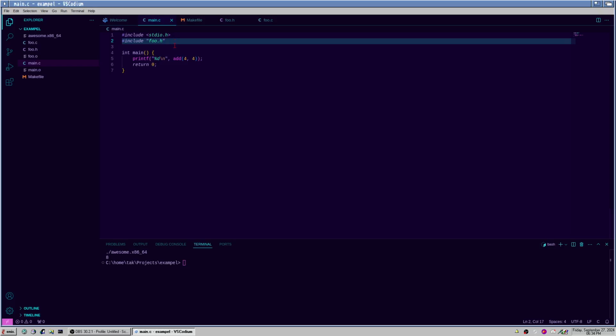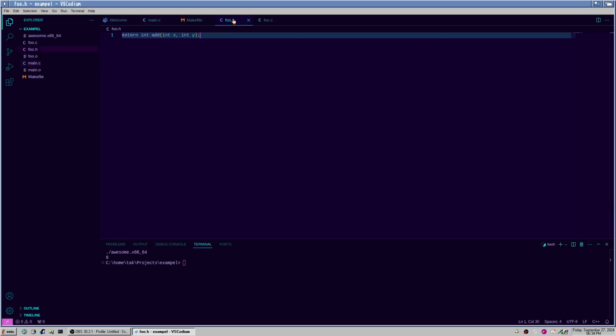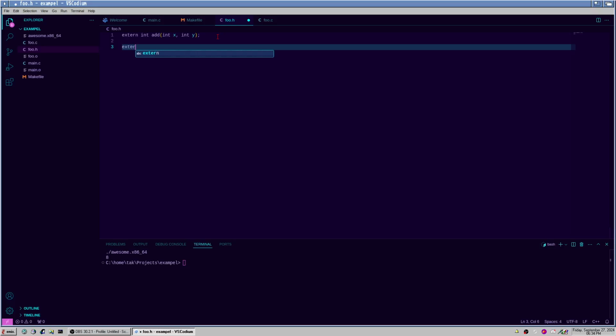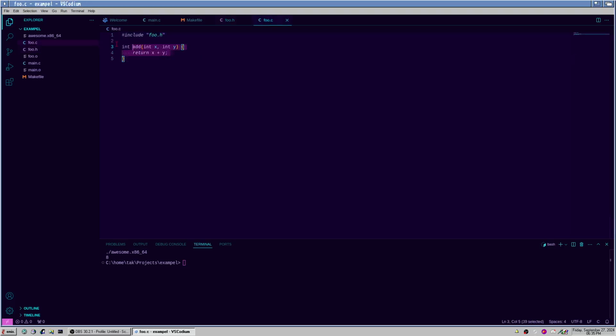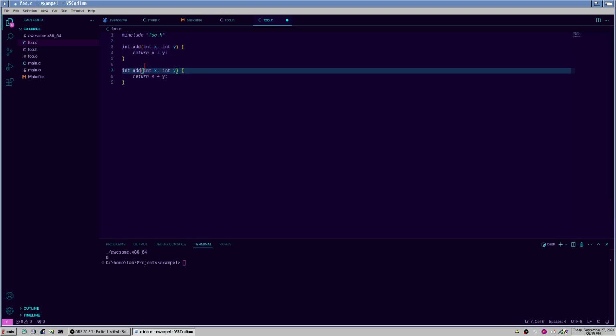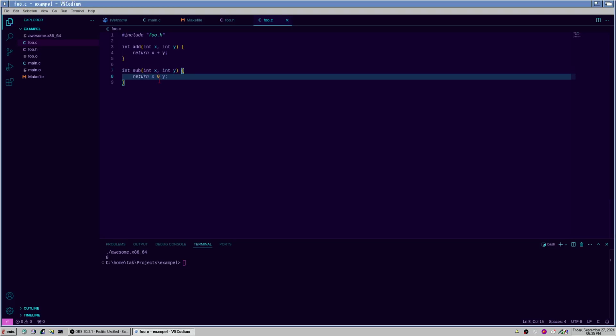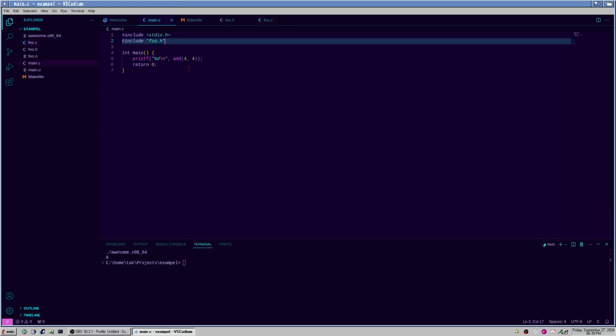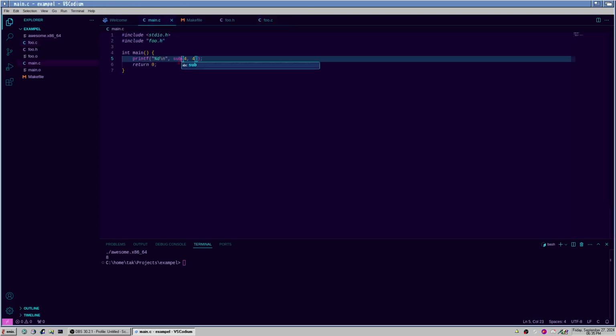So now what do we do at this point? Let's make another thing, and we're going to call it extern int sub, for subtract, int x, int y. And we're going to just do the same thing here, it's going to be subtraction. So 4 minus 4 is equal to 0. So what's it going to return? Why did it do the same thing?